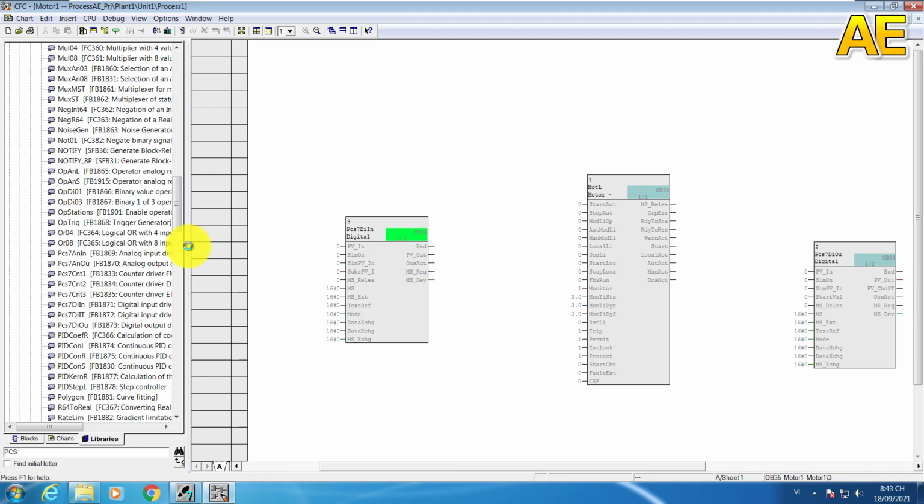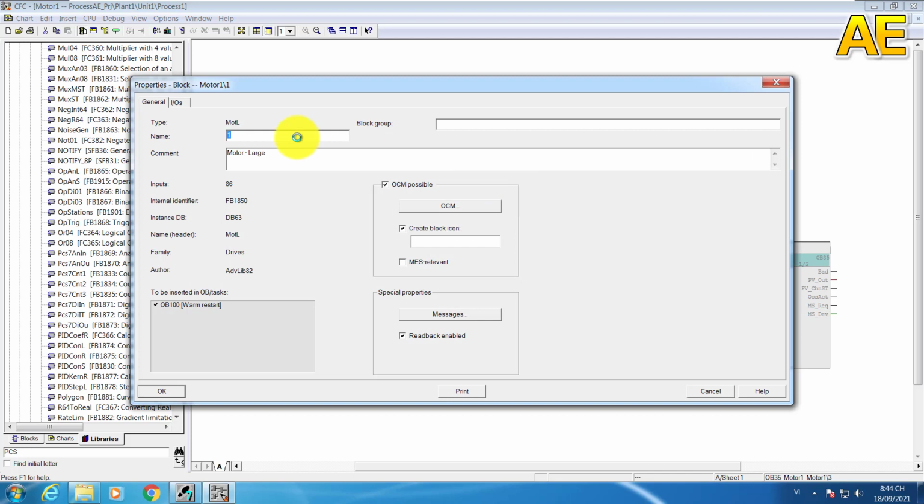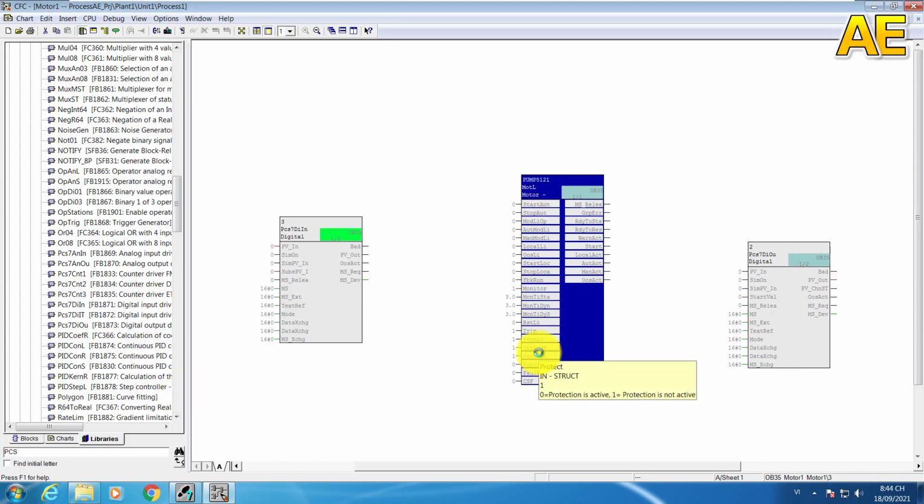Okay, now we will connect the module and the I/O. For the motor object, you can see the separation of the input and the output. The left is the input here, and the right is the output. I will rename the object here. This is the pump 5121. Okay.